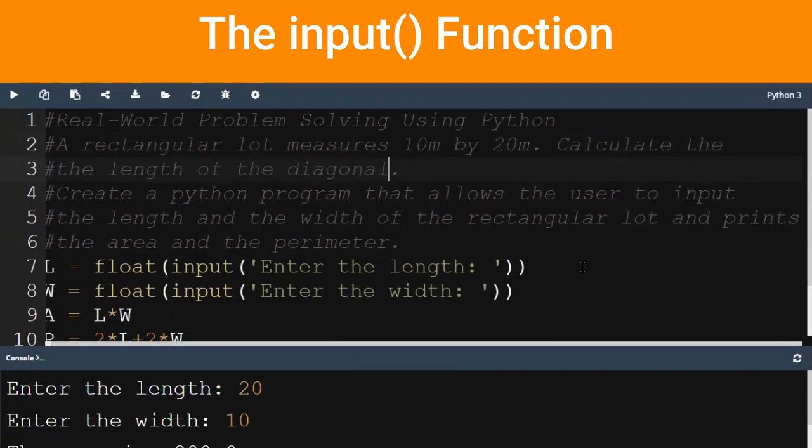You know what is a diagonal? The length of the diagonal of the rectangular lot is actually the line from its corner going to the opposite corner. So that's the length of the diagonal. So you are going to create a Python program that prints the length of the diagonal.